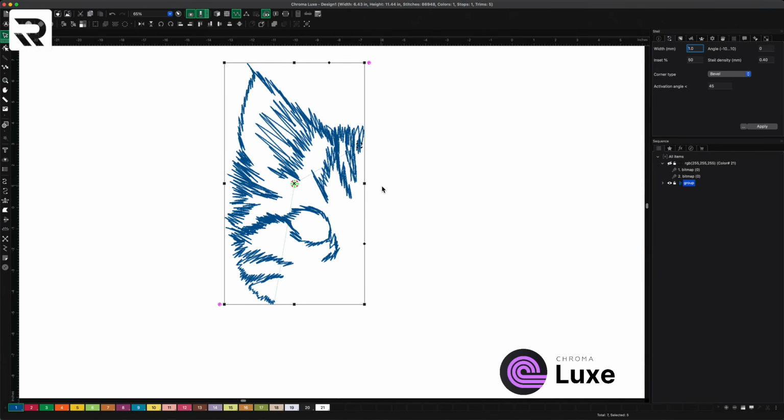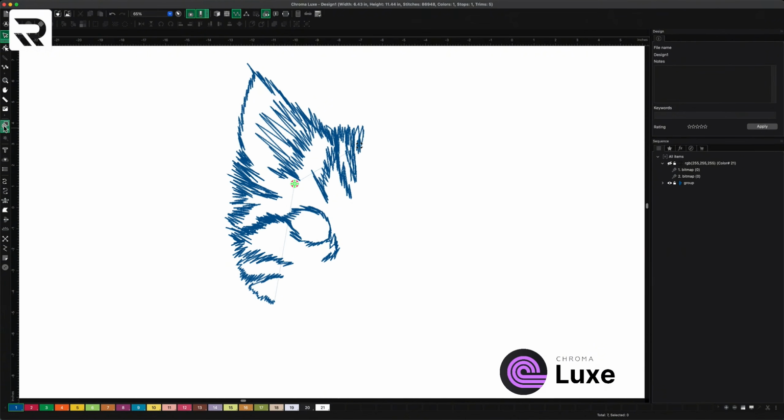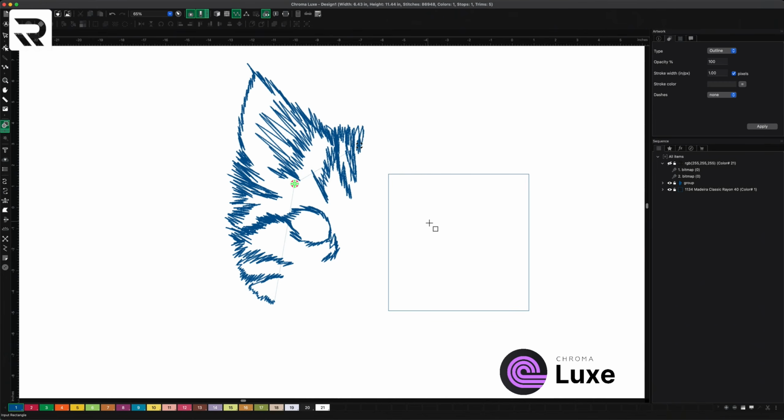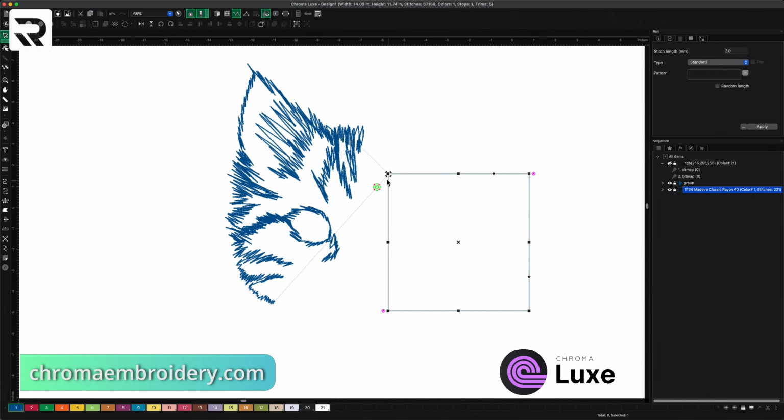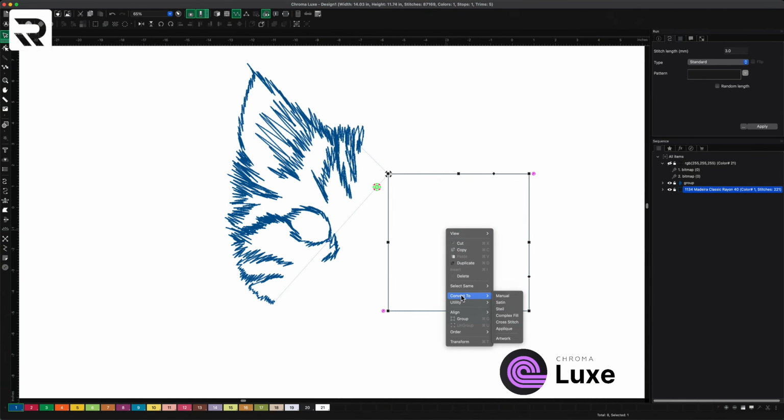Now remember the little square that I did? Let's go back, let's pick a square, and I'm just going to make a little square right here. I can take that square, and hitting the F7 key, I hit the selector, I can right click, and I can convert that to a run stitch. So now this is actually a run stitch. If I didn't want it to be a run stitch, I can convert it to a satin stitch, complex fill, anything that I want. So this is really great.